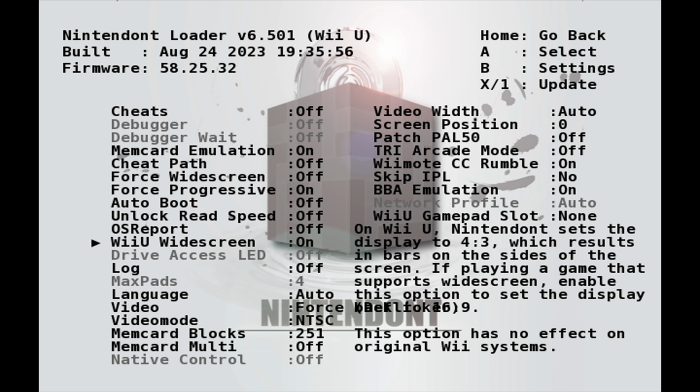Next up, Wii U widescreen. So this option will set Nintendont to run in 4x3 or 16x9 on Wii U systems. This option doesn't do anything on an original Wii console. This is just for Wii U. So if you want the game to be stretched into an anamorphic widescreen presentation, leave this option on. Great for games that have 16x9 built into them, or if you're using widescreen patches. But if you want to have the original 4x3 aspect ratio, turn this option off.